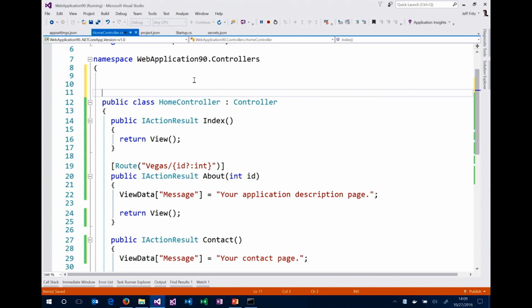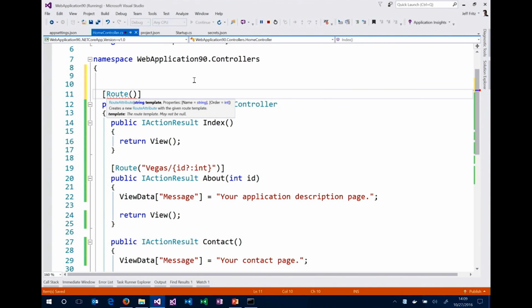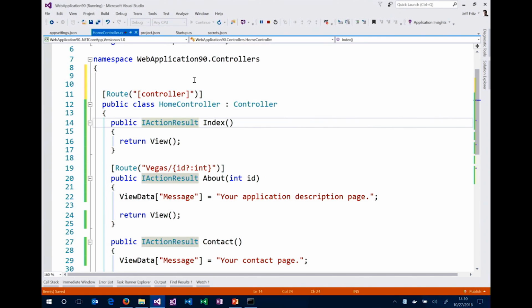We can also do something like, we can say controller here. And what this template inside the square brackets does is it says, whatever the name of the controller is, that's what I'm going to listen to on the route. And the name of the controller is that text before the word controller in the name of this class. So this will answer on just home.